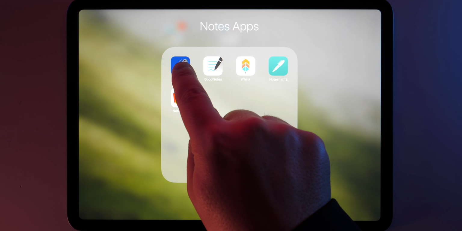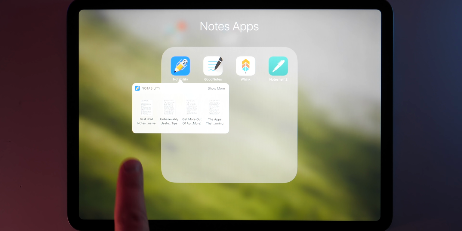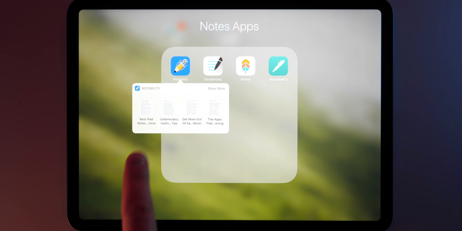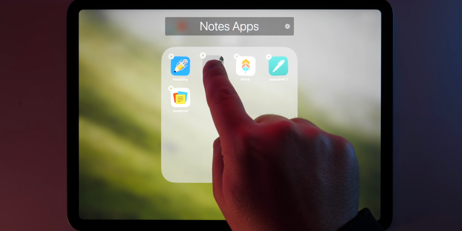Also, here's a little hint for you. Try tapping and holding on the Notability icon on your iPad. You're gonna get some recent documents. Whereas trying the same thing on the GoodNotes icon will let you delete GoodNotes.